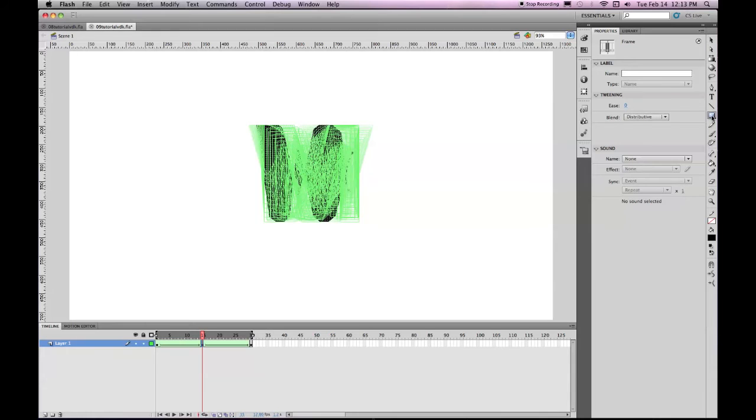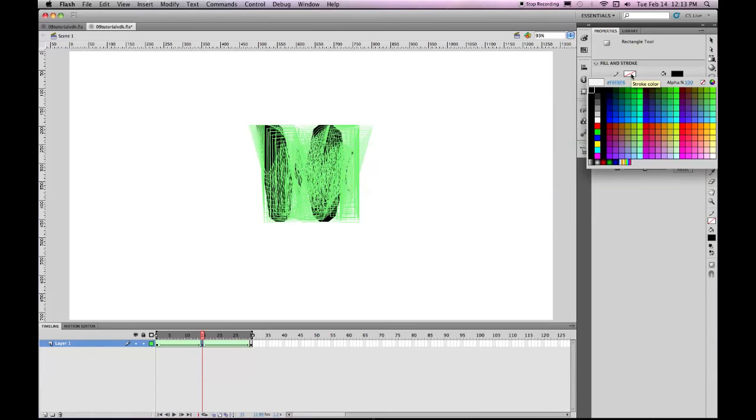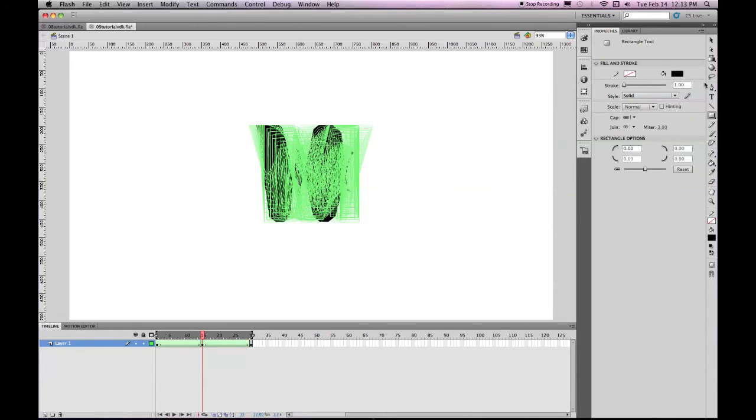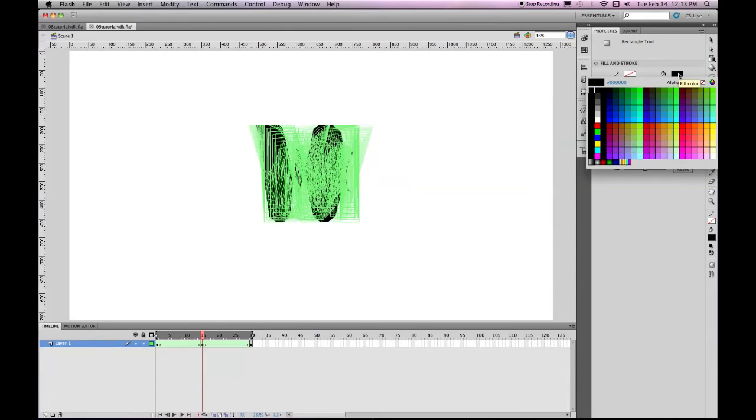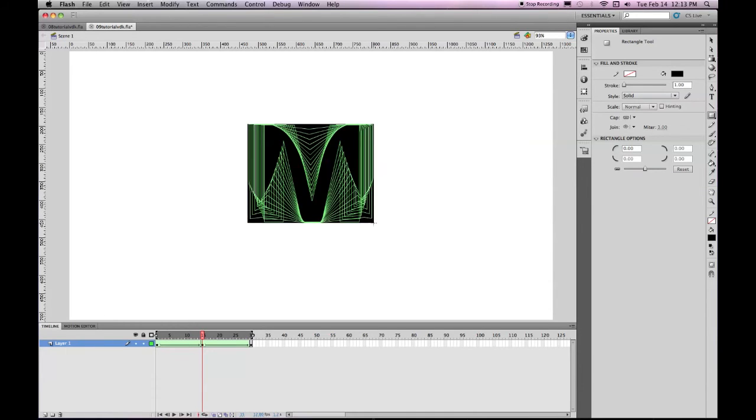Now I'm going to get a rectangle tool. Make sure that your stroke is set to no stroke, and make sure that your paint bucket fill is set to black. Now come down and make sure that there are no places where the shape is outside of the rectangle, but at the same time you don't want to make the rectangle too big. You just want to make sure that it fills the entire area that has any shape on it. So I think that will do it.